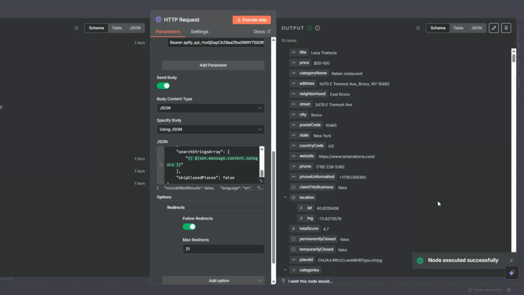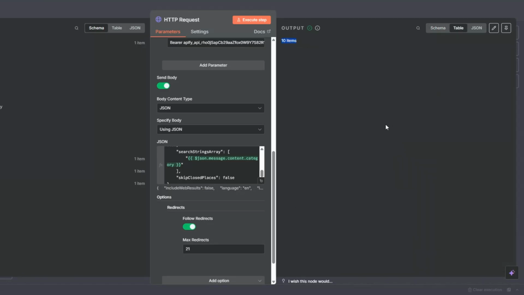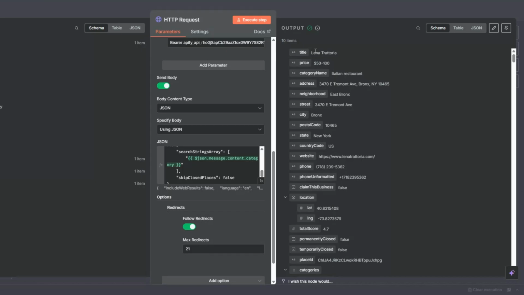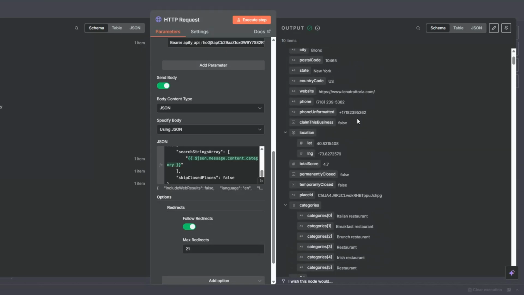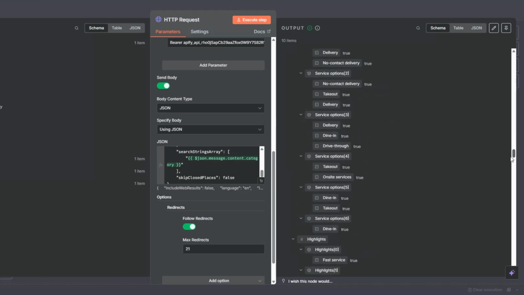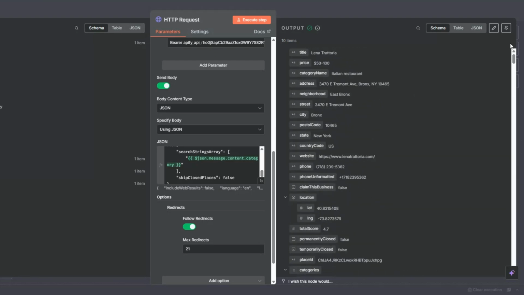Here you can see that our node was executed successfully, and we're getting a total of 10 restaurants that we scraped automatically right here in our workflow. So when I click on table and scroll right here, you can see the 10 restaurants that we scraped using our workflow over here. So we're scraping a total of 10 restaurants. This is amazing. So we're getting the name of the restaurant, the price range, category name, address, neighborhood, postal code, country, their website URL, phone number, location, and all this relevant information right here to each restaurant.